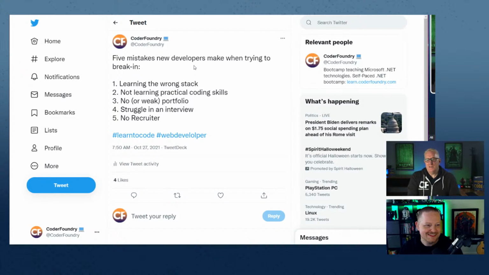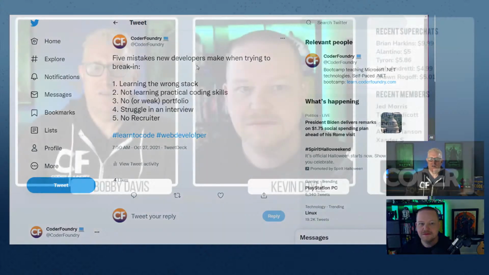Yeah. So the first one is talking about stack. Stack is the things that you know, and you hear us say this over and over again. This isn't necessarily a problem coming out of Coder Foundry, but when I interact with other people trying to learn to code, specifically on the self-learning track, you see all this advice out there: it doesn't matter what language you learn.